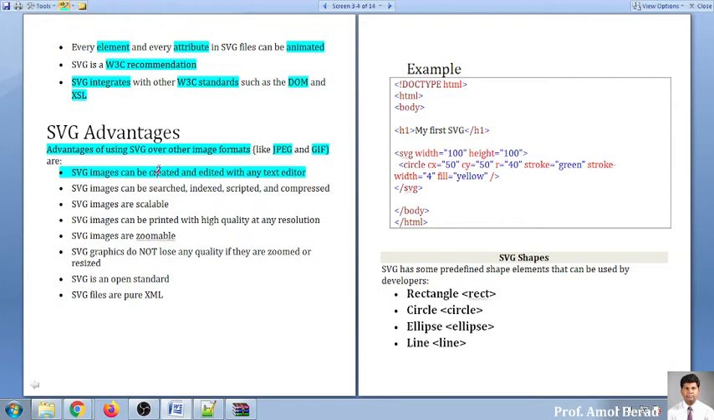Here you can create and edit with any type of editor. Second, SVG images can be searched, indexed, scripted, and compressed. So all operations related to code, you can do with images also using SVG images. Then SVG images are scalable, that is you can zoom in and zoom out at runtime, which is not possible in JPG and GIF images.